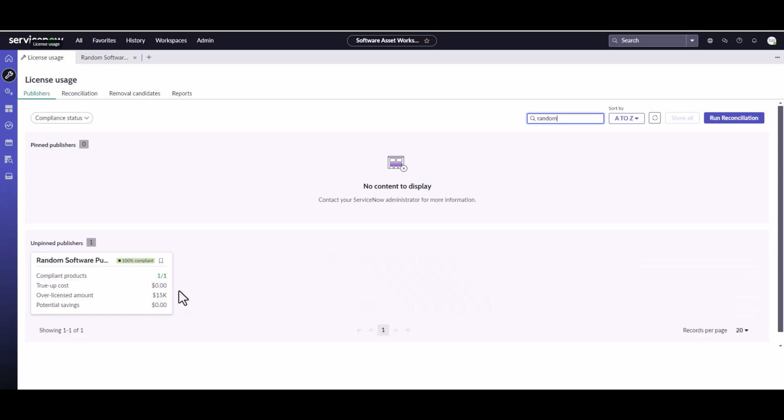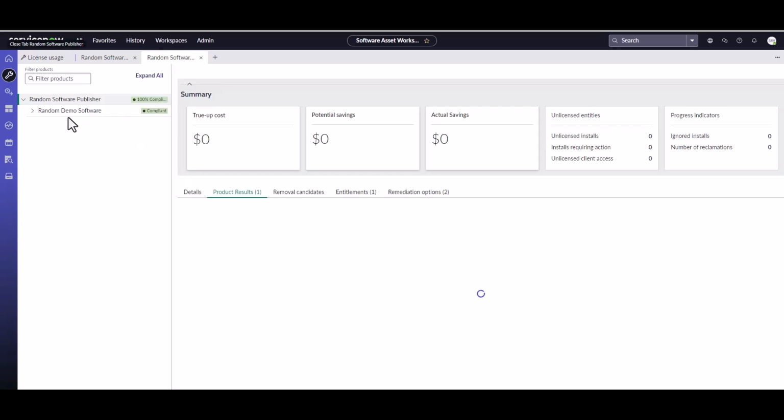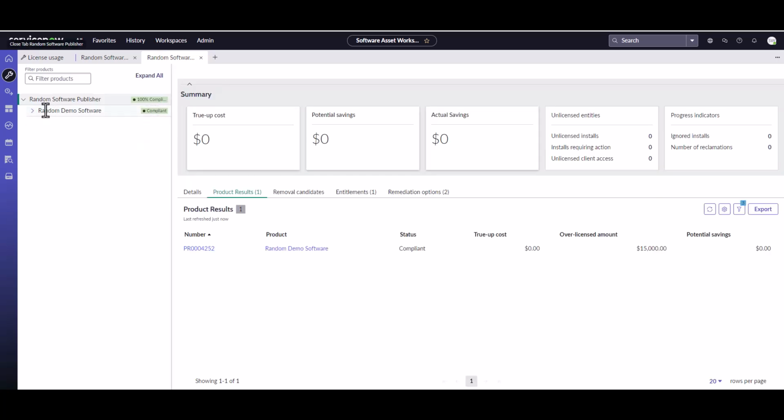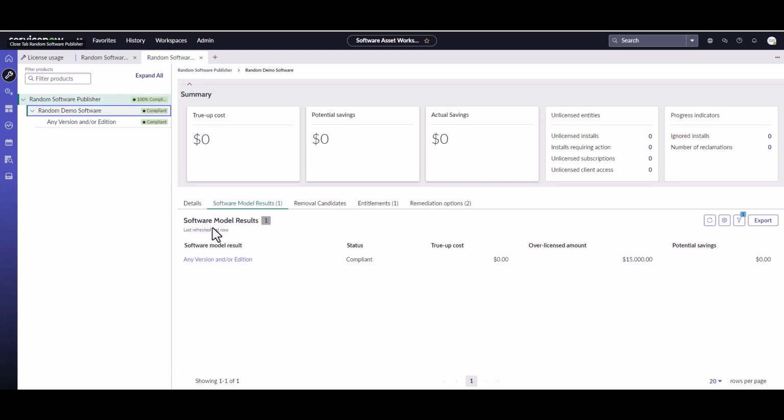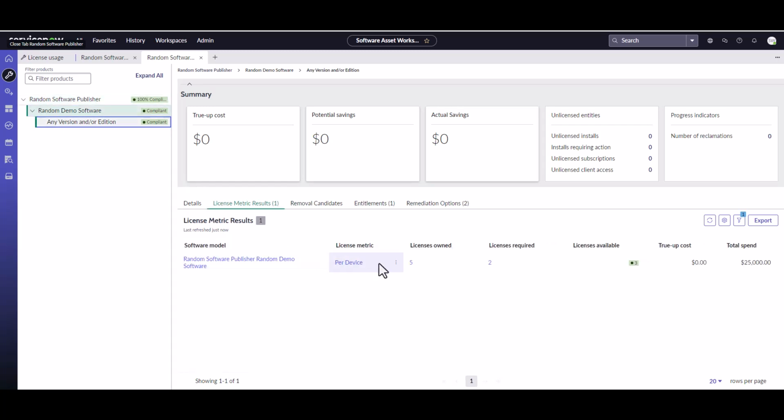And here is my Random Software Publisher. And there's our random demo software, and it's saying compliant. So we can now take a look at our software model results, and we can see that we have 5 licenses owned and 2 are required. So we have 2 installs in our environment. Those are both being mapped properly back now to this particular entitlement.